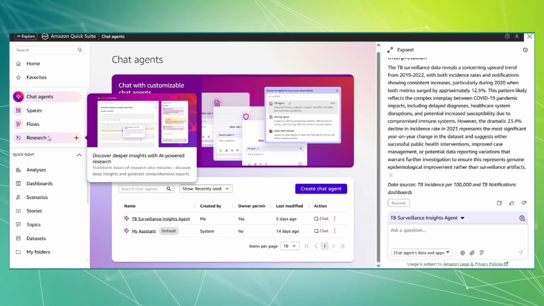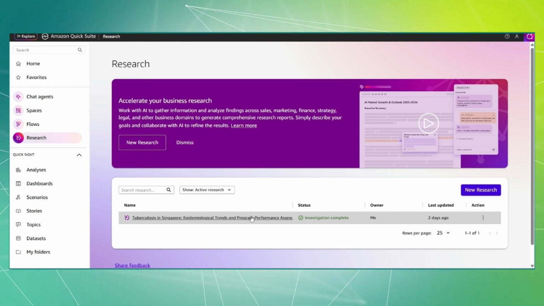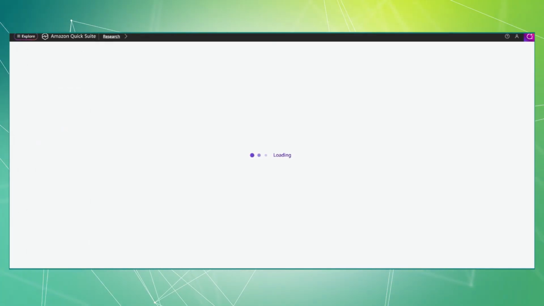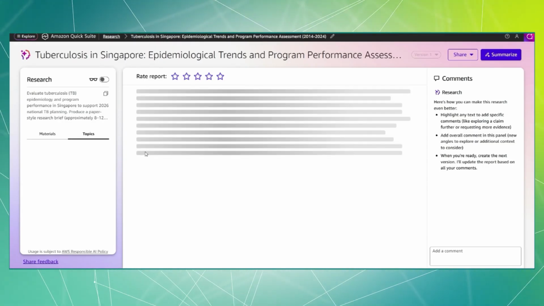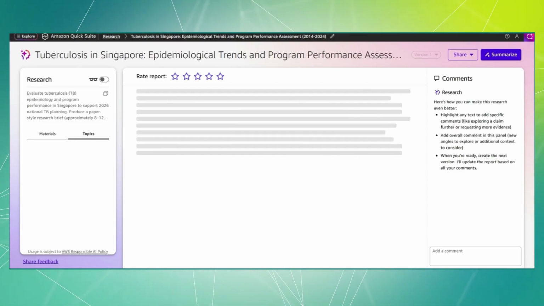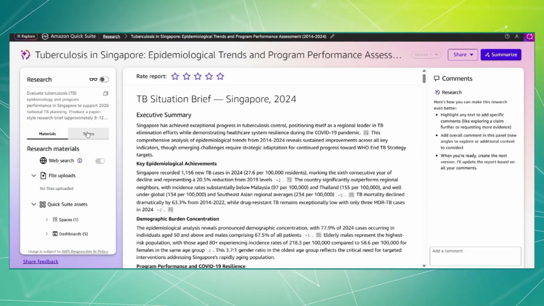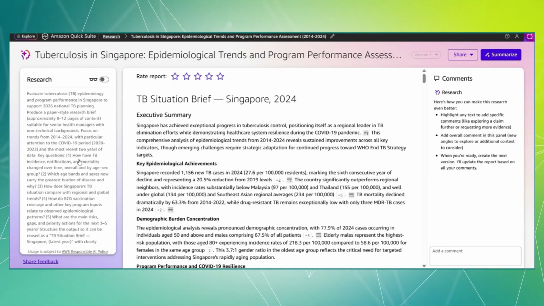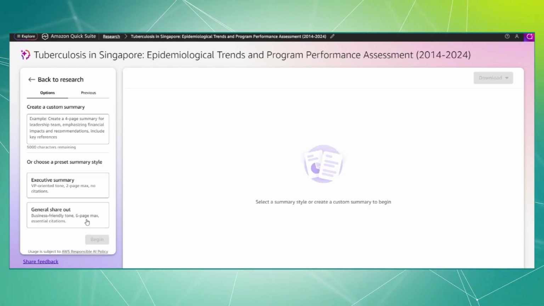Once a quarter, I need to go deeper than a dashboard view or a short email. I am expected to provide a more comprehensive assessment of how we are doing, not just what the numbers are, but what they say about program performance over time. For that, I open Quick Research, Tuberculosis in Singapore, Epidemiological Trends and Program Performance Assessment. This template uses the same TB incidents, notifications, and BCG coverage datasets that drive my dashboards, the flow, and the chat agent. Later, I can export it into a more concise format that can be sent to executive or different audiences.